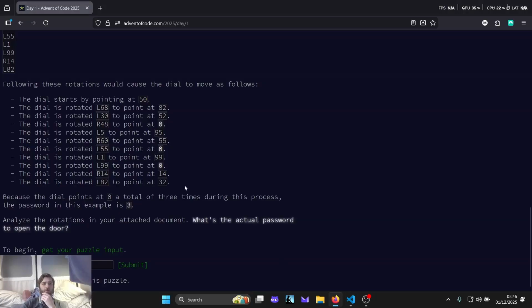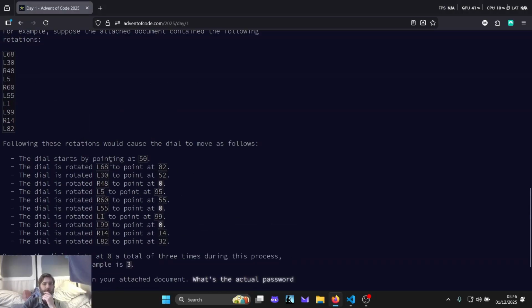Do we go all the way round on both ways? So we start at 50, we go left to 82, that was fine. Go left to 52, then we go right to 0. We aren't going over 0 yet. Then we go over 0. Then we go left back to 0, we go left to 99, we go left again to 0, we go right. We go right.